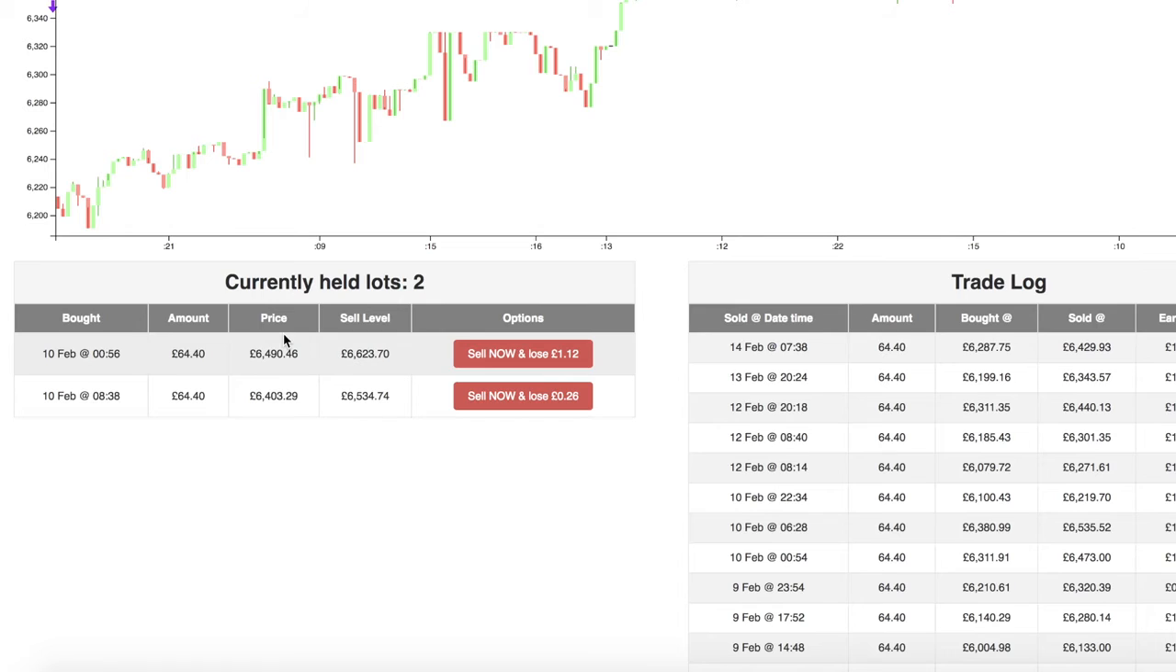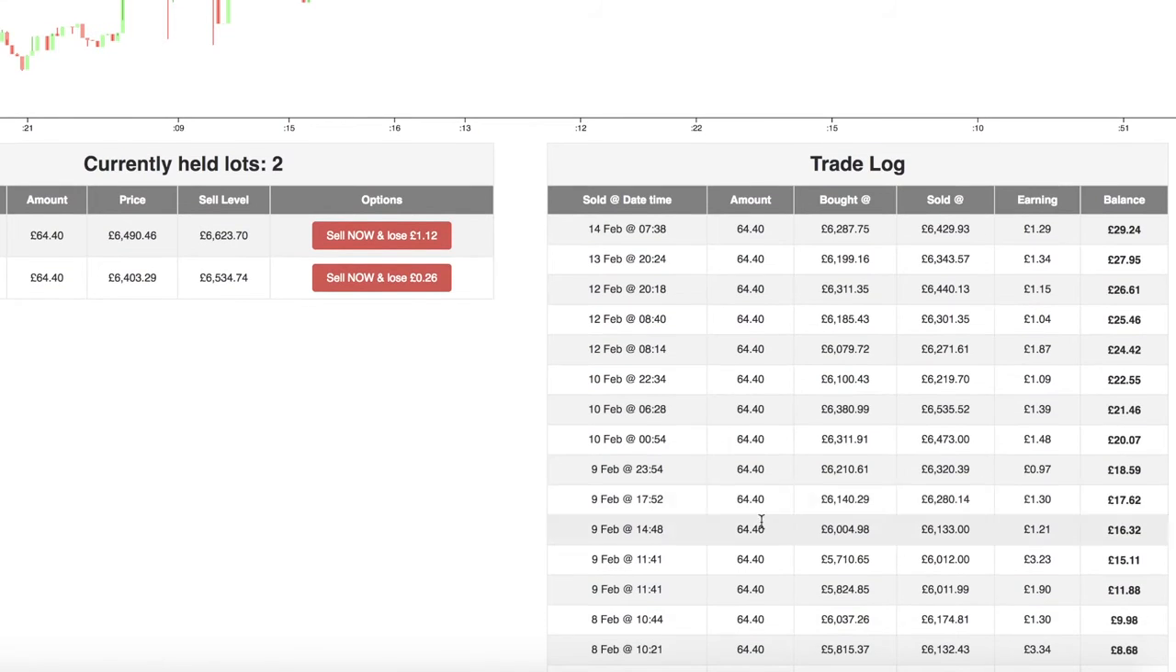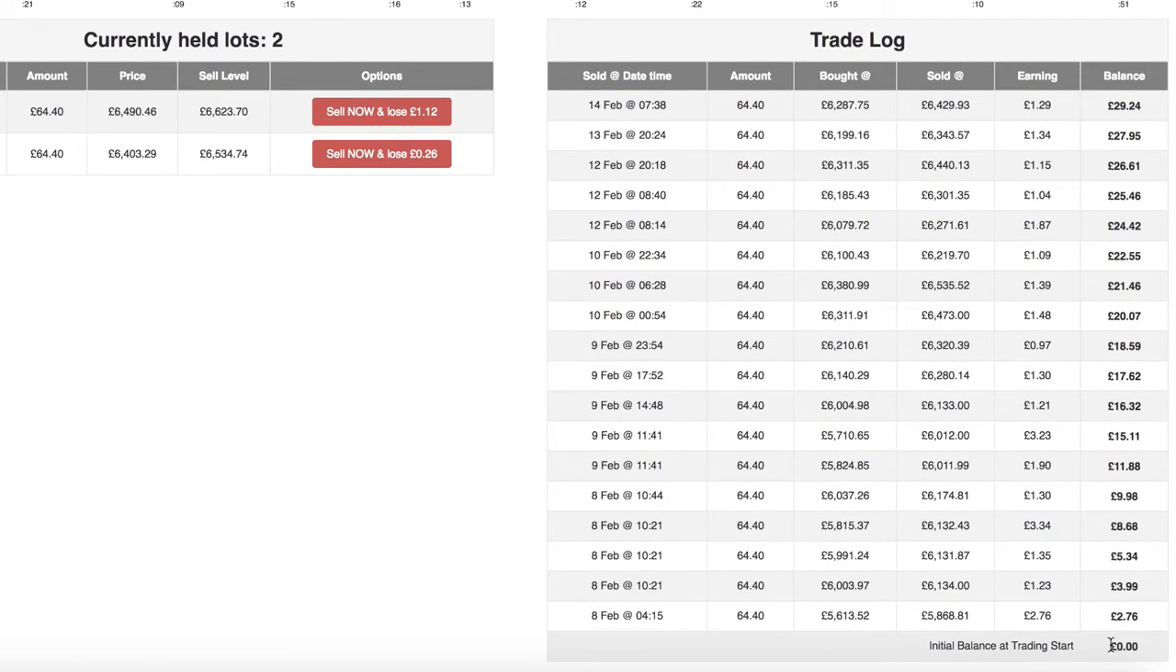As you can see, this was the price that I paid for the Bitcoin, and this is the price it needed to go up to so I can sell to make a profit. And this particular robot split my lots up. I traded with 300, and it split them up into £64.40. And if I come down this side here, it gives me the actual trade logs and how much I've made from each trade. So this one made £1.29, £1.34, £1.15. And as you see, it's got a running balance that runs from 0 up to the current time there.